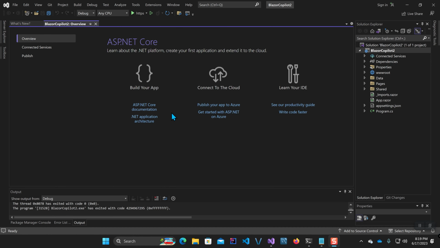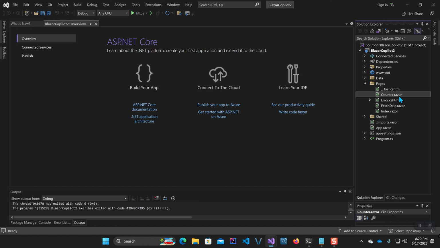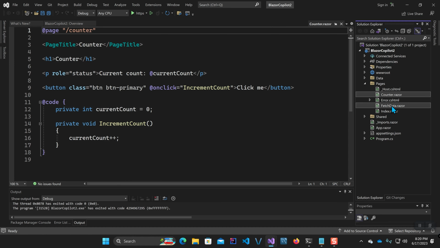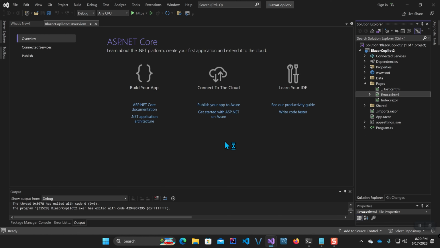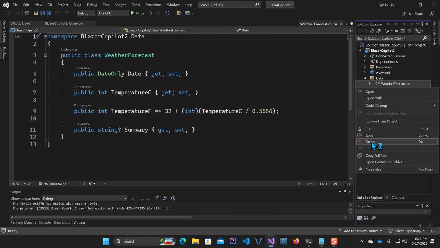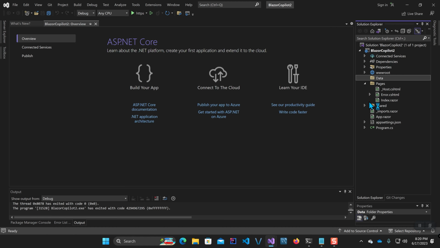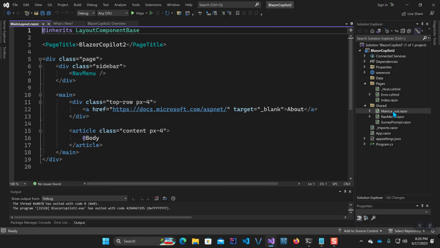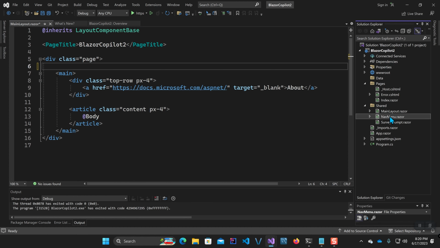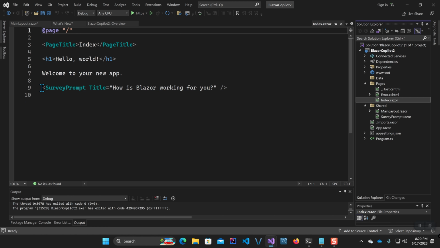So let me close this. And what I'm going to do is I don't really want those other pages. So I'm going to go into pages, and I don't want the counter, and I don't want this fetch data example. So I'm going to delete those two. I also, in the data, don't want the weather forecast or weather forecast service. We're going to create our own service. So I'll delete those two. In the shared area, we have a main layout, which is fine. The main layout has a nav menu. I actually will get rid of the nav menu entirely, so I'm just going to take this and delete it, and then delete this nav menu component here.